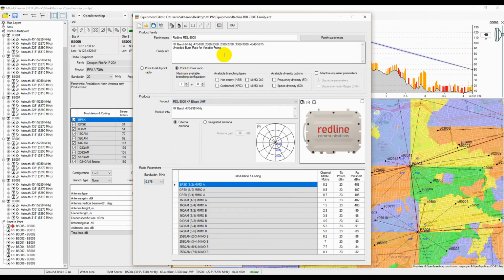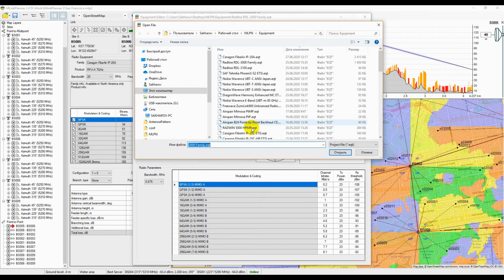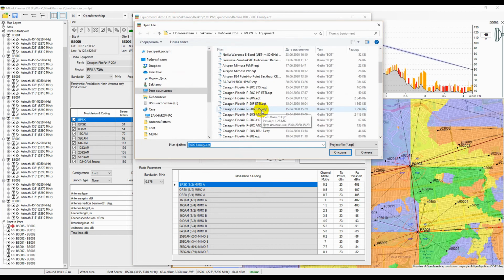For the point-to-point family, fill in the information about the maximum available branching configuration, available branching types, available diversity options, and the type of adaptive equalizer parameters. All this information will be taken into account in the future when configuring point-to-point microwave links based on this product lineup.